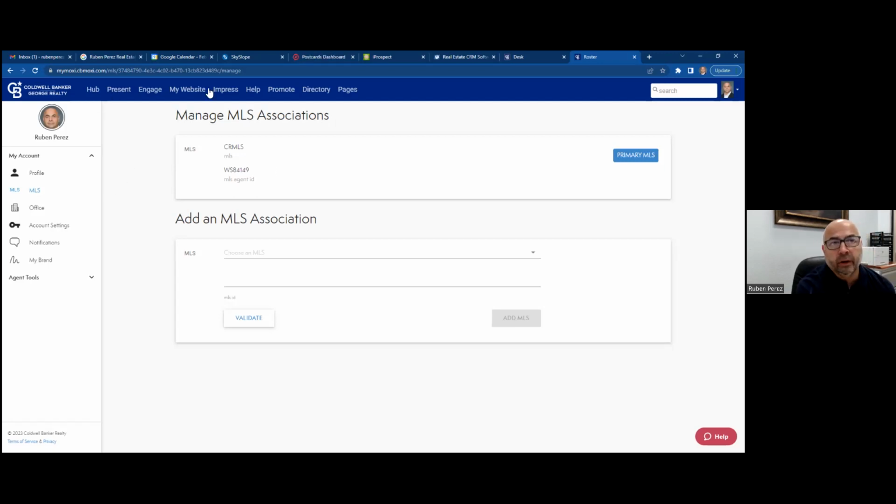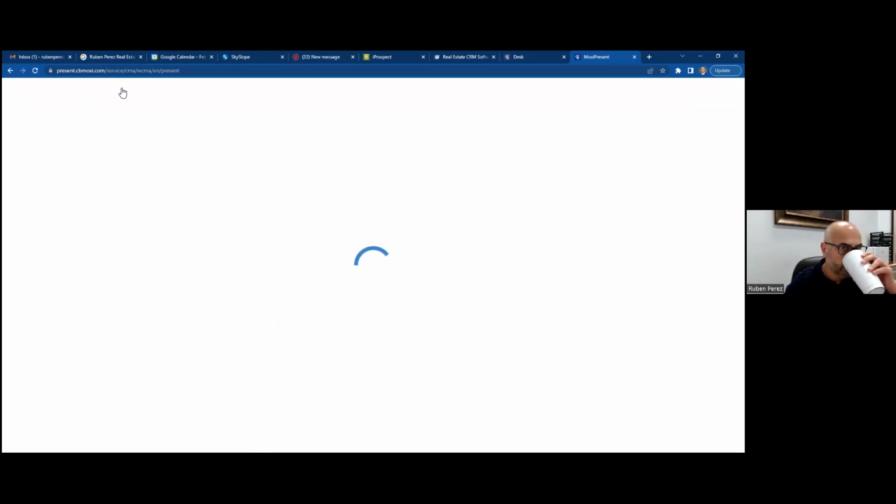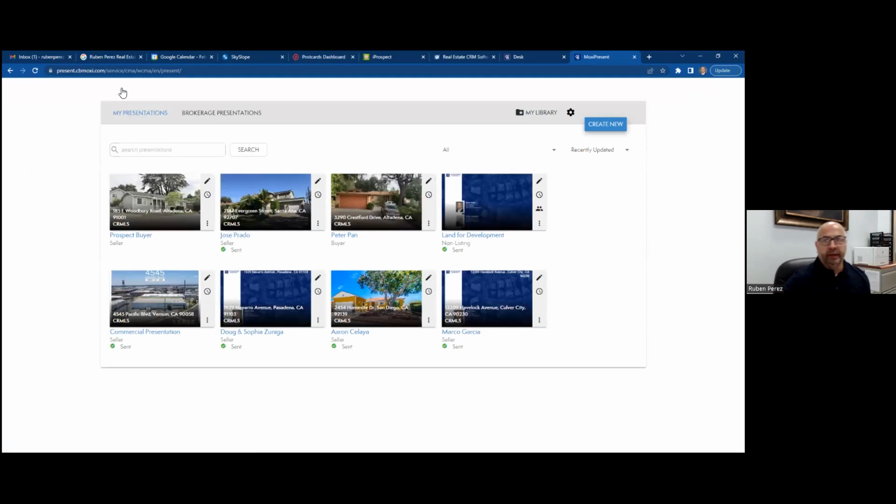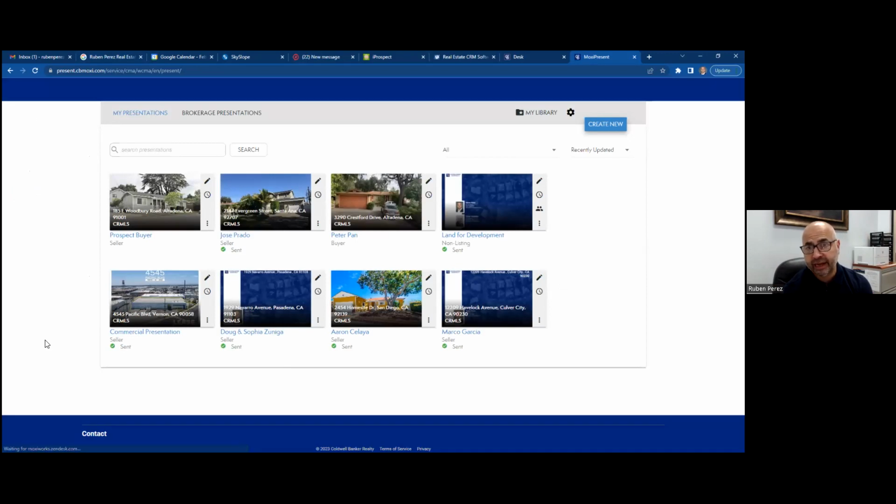So up here are what you consider apps, or some agents call them tools, whichever you want to call it, okay? Today, we're going to go over Present, okay? So I'm going to click on Present. Now this is what you would call your personal dashboard for Present, okay? So these are the ones I've been working on. I'm going to show you one in particular that I just did yesterday for a client.